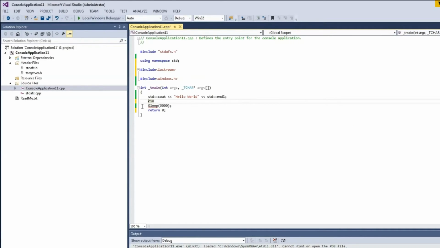This command reads the input from your keyboard, and you can store it in variables. But for now you only need to know if you want to read data from your keyboard or display data to your screen, you need the iostream library and your cout command.